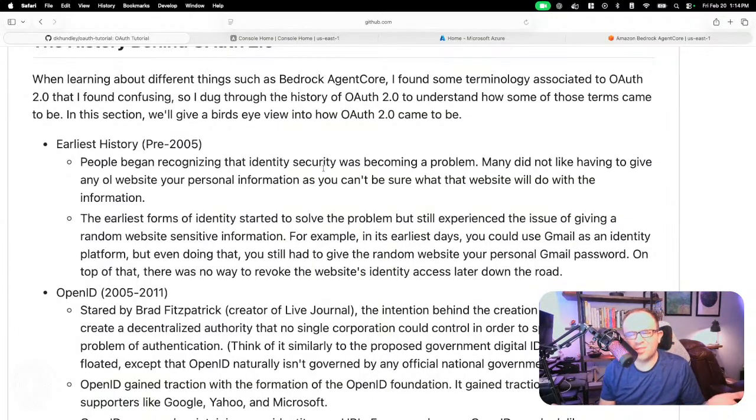So you're kind of defeating the purpose of what you were trying to get around. And then the other problem on top of that is, let's say I no longer wanted to use that website that I was trying to get access to with my Gmail password. Well, there was really no way to unwind that. Once the website had identity access, there was no way to revoke it later down the road.